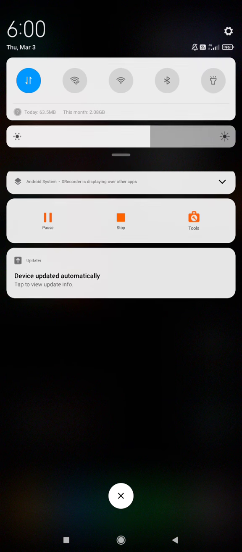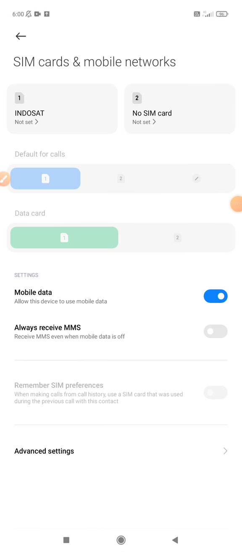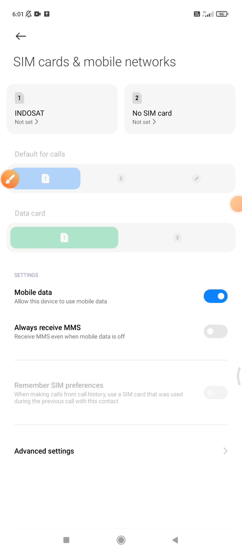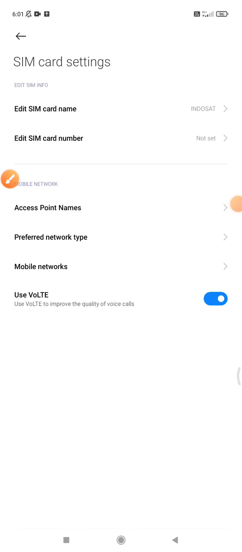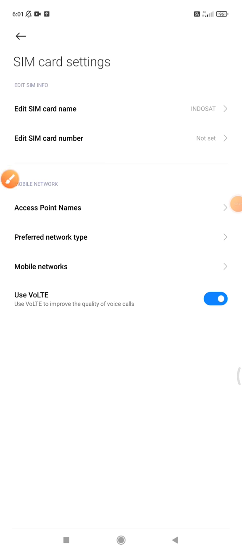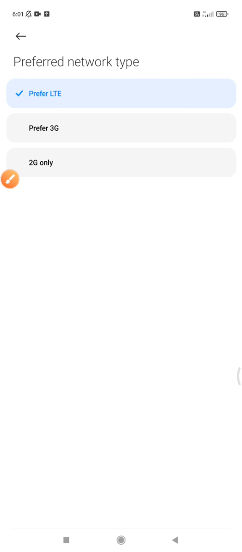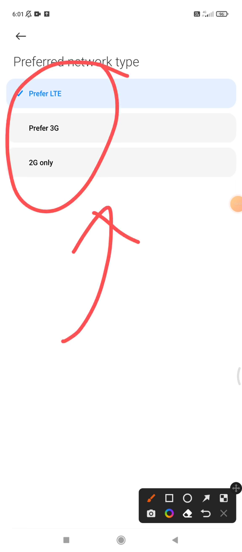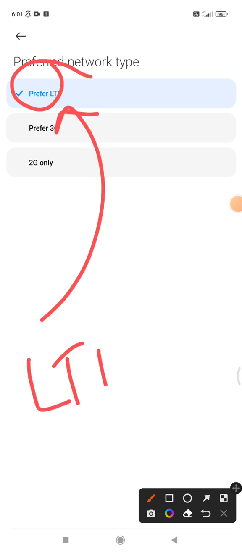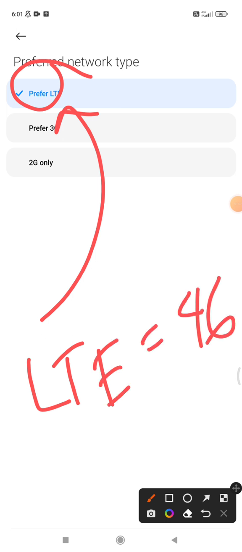You just go to your toggle at the top, then press and hold on the mobile data. Here you can see there are two SIM card options. Click the active SIM card, and then you can find this preferred network type. You can see there are options of prefer LTE, and then prefer 3G or 2G only. So you have to choose LTE, which is LTE equal to 4G connection.